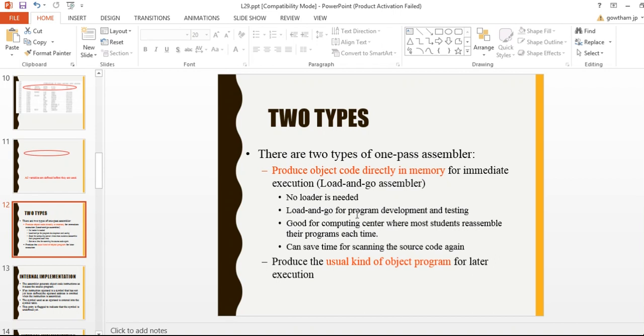Here the object program is not generated directly; object code is loaded into the memory. So no loader is needed. Load and go is used for program development and testing. Translate and load to memory immediately. It is good for a computing center where most students reassemble their programs each time. Whenever you modify the program, this is suitable for that type of case.